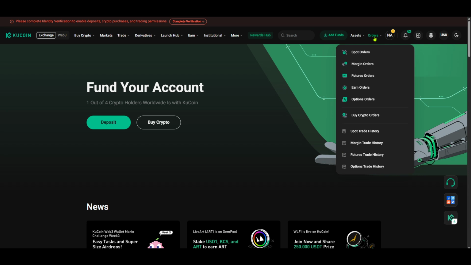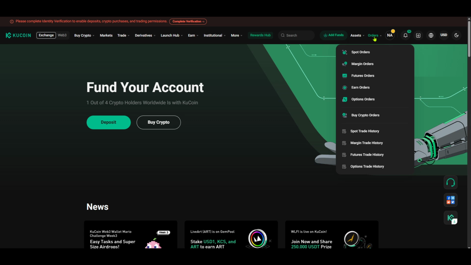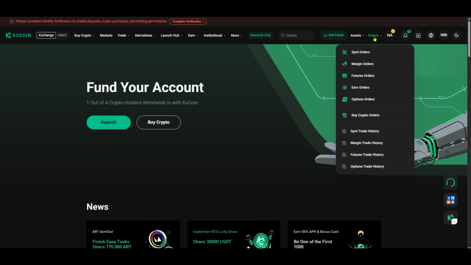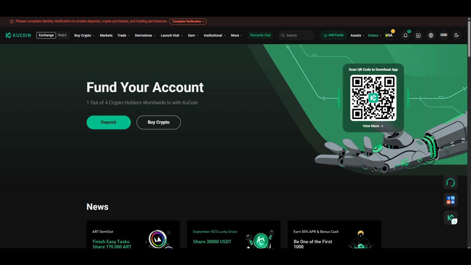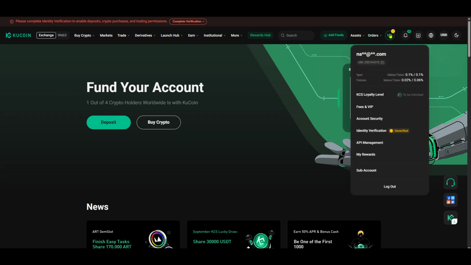Now, direct your attention to the upper part of the screen where you'll find your profile icon. Clicking on this will open a drop-down menu with several options. From this menu, locate and click on Profile. This will take you to your account settings.